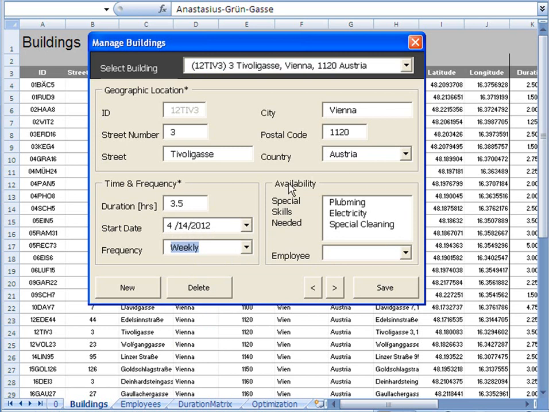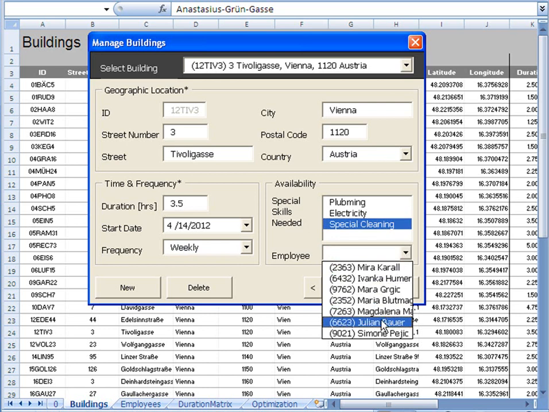Over here in the third section you can set some more details. For instance, if there are special skills needed for this particular building to be cleaned, or if there is one particular employee that has to clean this one particular building. This might be the case if a customer insists on one particular person he already knows.